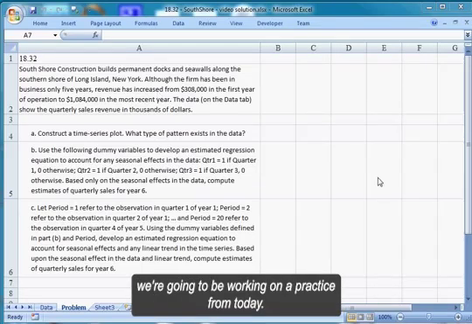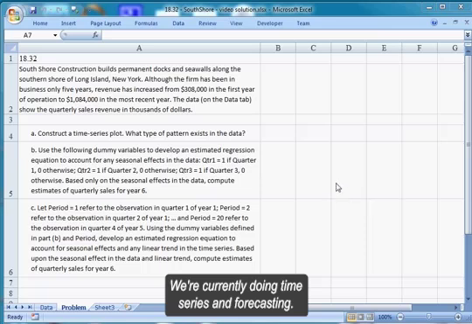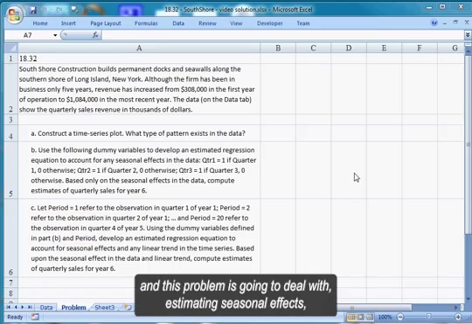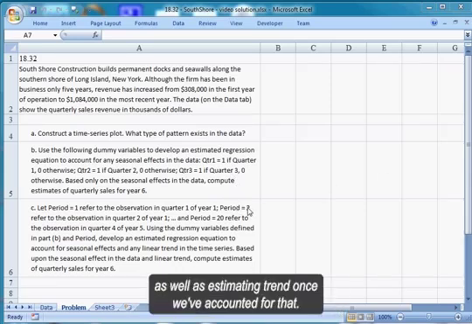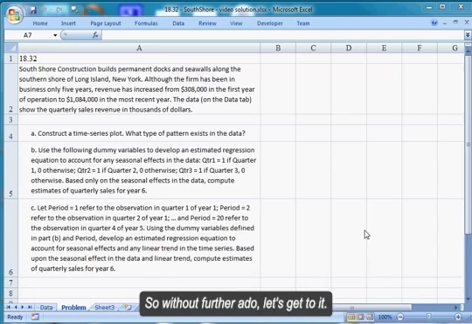We're going to be working on a practice problem today. We're currently doing time series and forecasting. And this problem is going to deal with estimating seasonal effects using an additive decomposition model, as well as estimating trend once we've accounted for that. So, without further ado, let's get to it.